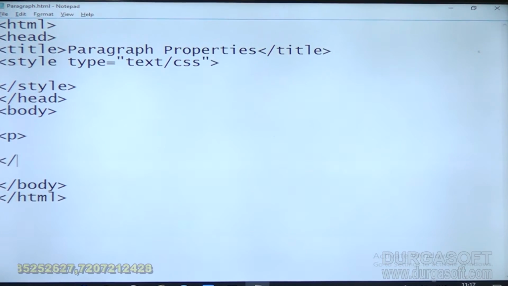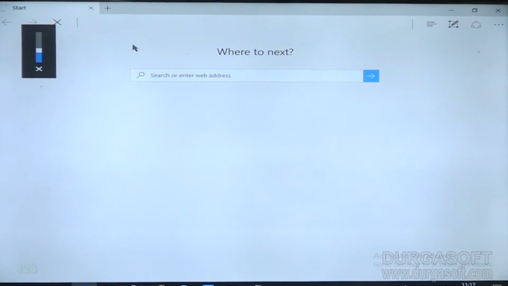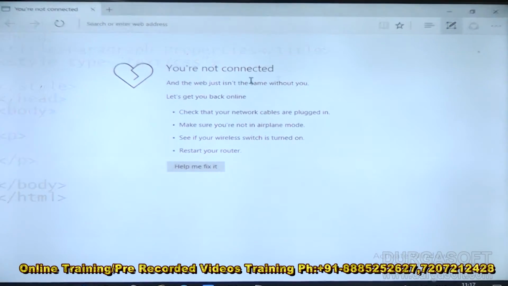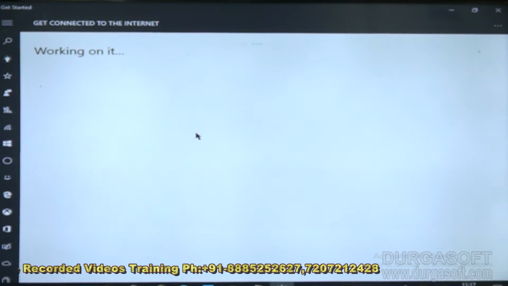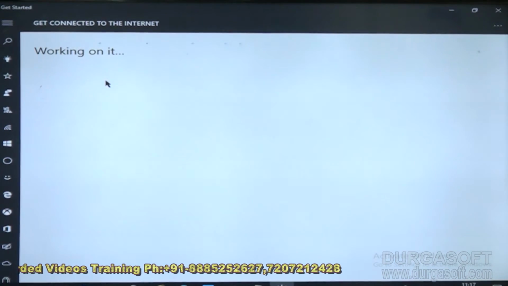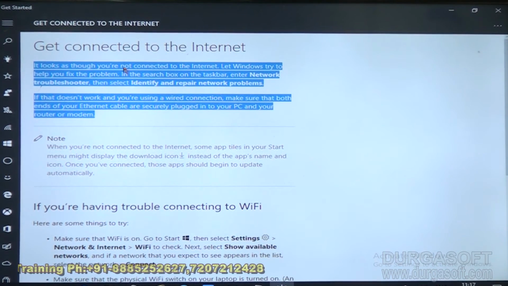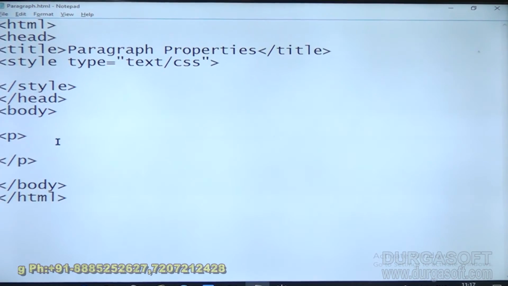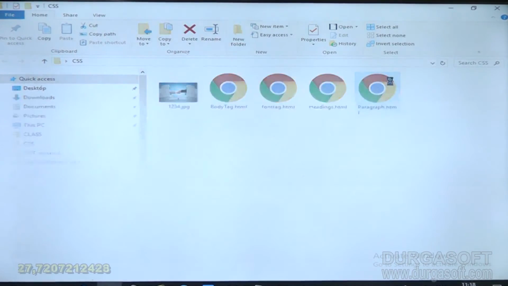P, open, close. You can take text from Internet Explorer help, or anywhere. You can take from here, help. Just copy some text, paste. Now this is one paragraph.